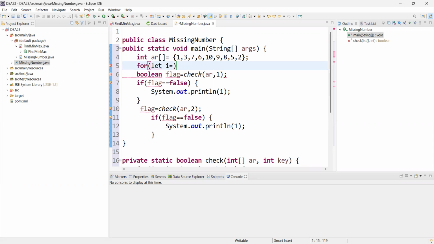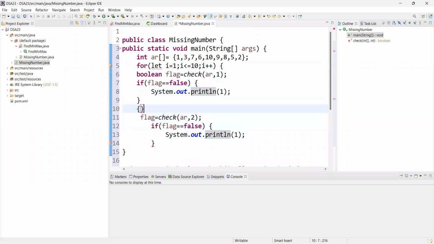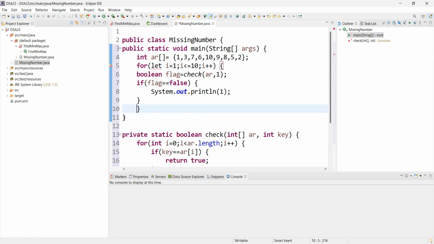So can you tell me what will be the starting value of this loop? Let's call it i. The starting value is 1, because I'm first checking for 1, right? And I should go up to which value? 10, and i plus plus, right? So this entire piece of code should be inside a loop. Let me remove this. And can I say that instead of 1, I should pass i, right? And it should work.